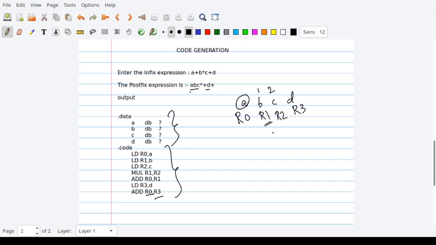So basically, you will pass this expression and perform some string operations. That's all that you are going to do for code generation.